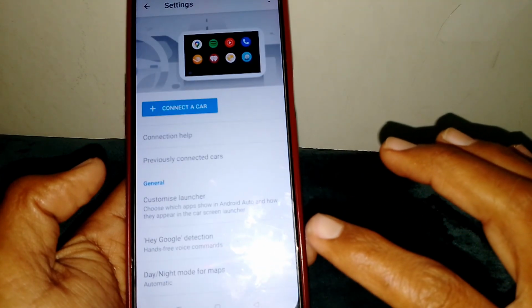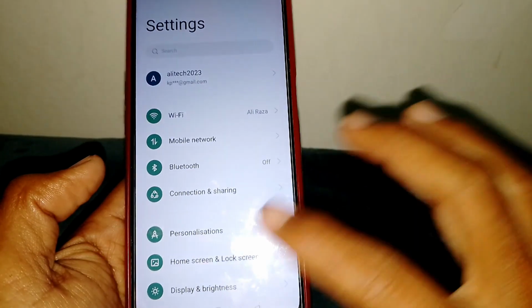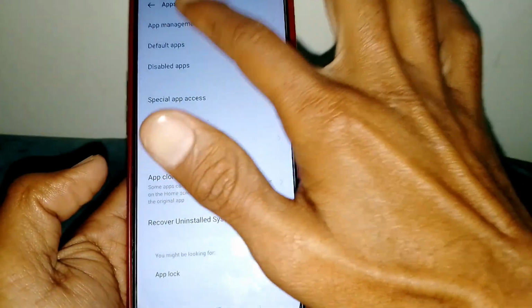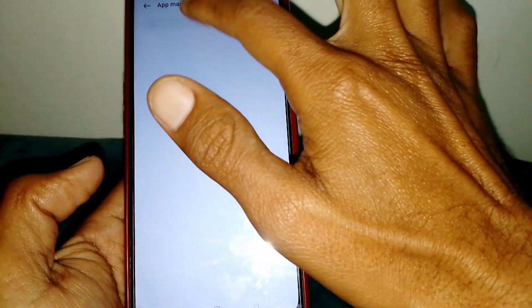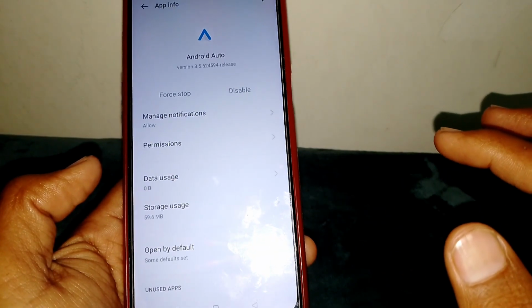And if not, once again guys, then you have to locate installed apps in your phone like this. I'm going to tap on apps. Now go to app management and then locate Android Auto. Let me show you here. Here it is guys, just tap on Android Auto and then go to storage and usage.